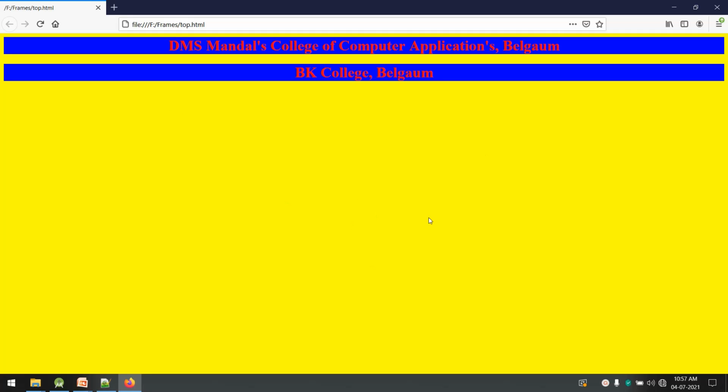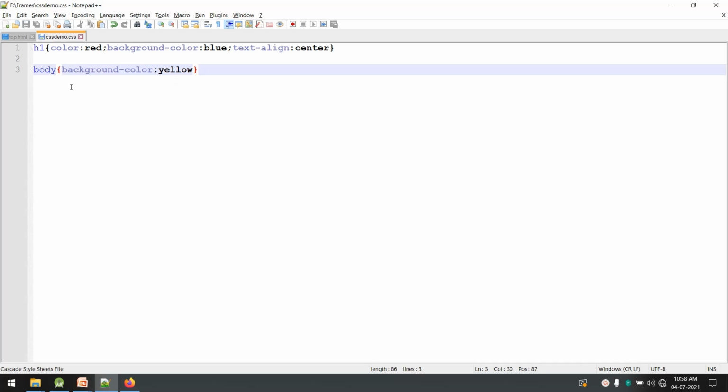The complete page's background color has been changed because body defines our complete page. I have applied the background color to the body, and body defines our complete document, so the yellow color is applied to the complete document. When I applied the background color to the h1 tag, it was applied only to this area because h1 defines only this area, not the complete document. That is the reason if you apply something to the body, it is applied to the complete page.